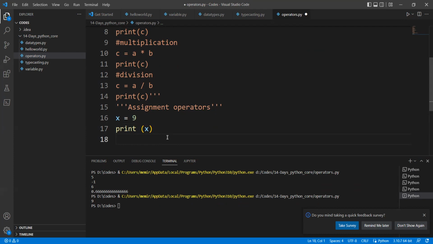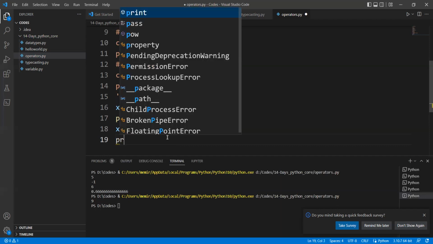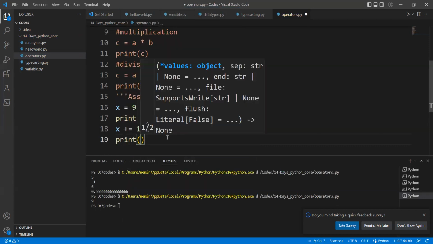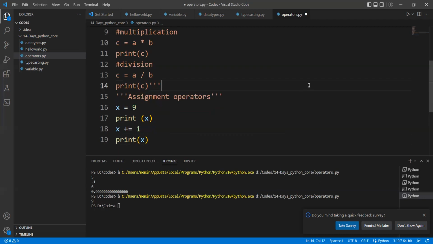Now as I am assigning the value 9 to variable x, when I display it, I get 9, which is the first assignment operator, is equal to. This time what I'm going to do is write x plus is equal to 1 and print x. Let's see what the output comes out as.